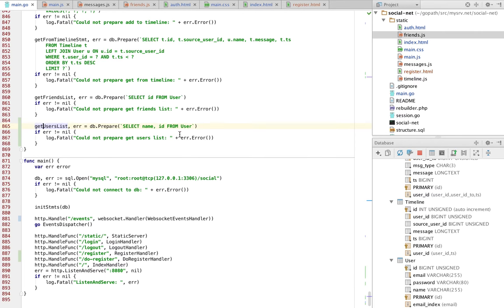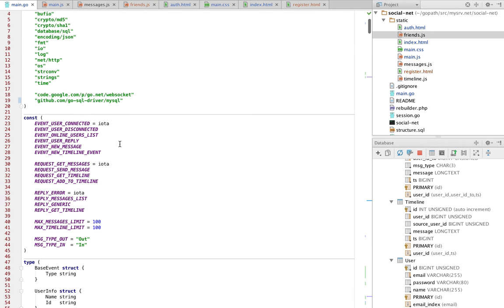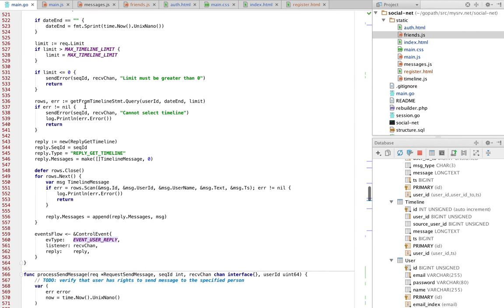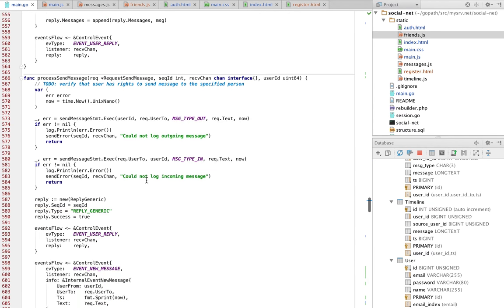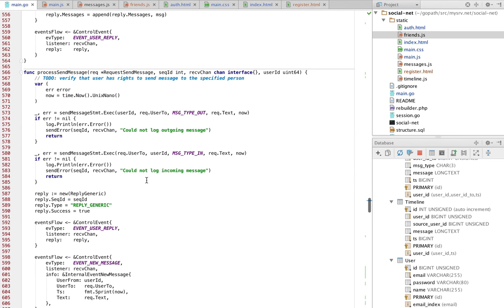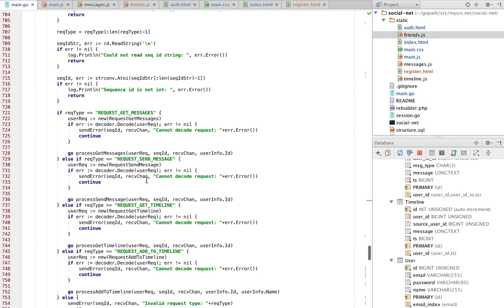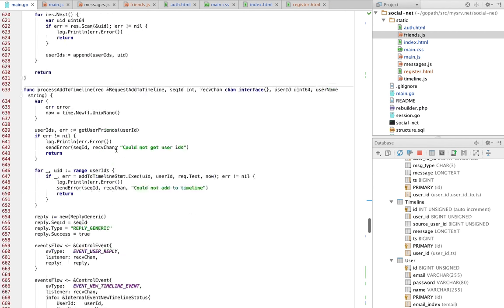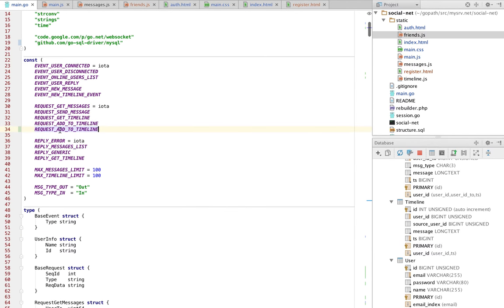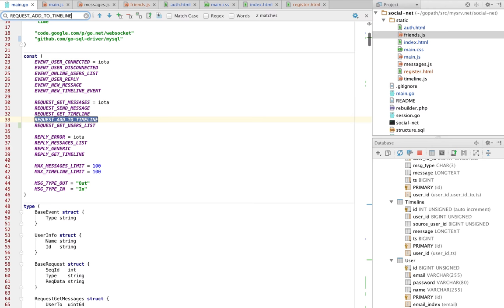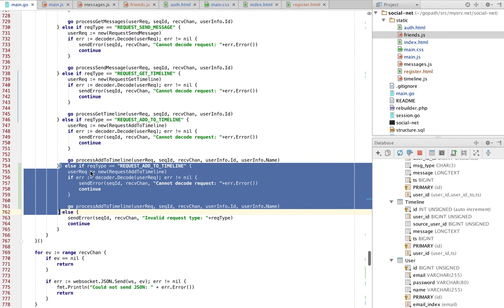So get users list would probably be a new type. No, it wouldn't be a new type of user reply, because all replies are stored here and they're not even defined anywhere, which is bad actually. And we should redo this as well. But we will have a new type of request. So request get users list, and we should handle this. So, sadly, we'll have to copy paste this code.